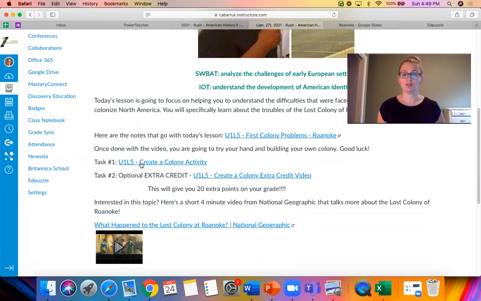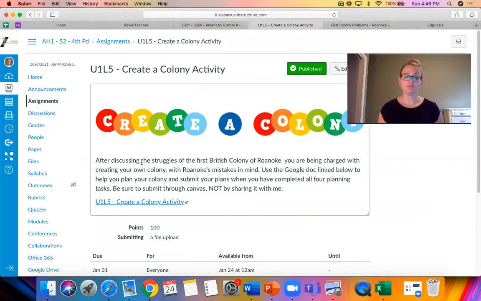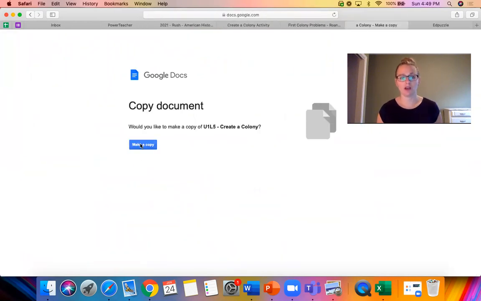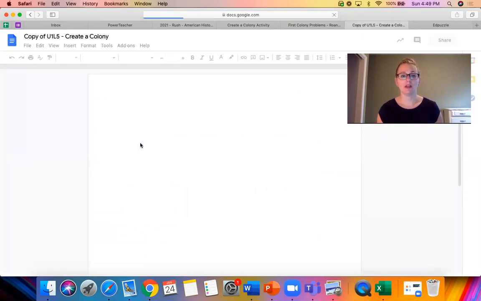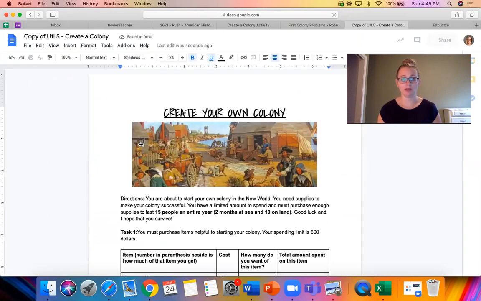But here's what you're going to do. You're going to click here where it says create a colony activity. Then you're going to open up this Google Doc worksheet. It's going to ask you to make a copy of it, and you are obviously going to say make a copy. Then it will open it up. Again, there are 4 different tasks that you're going to follow through on to create this colony.